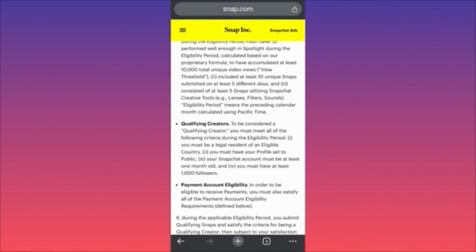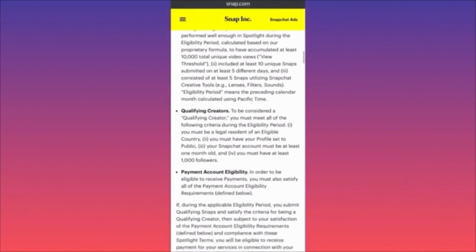Okay, this is individual 10,000 views. Each video has to generate 10,000 unique views, and on top of all that you should utilize the lenses, the filters and the sounds. If you miss some of these criteria, you are not going to be eligible for it.